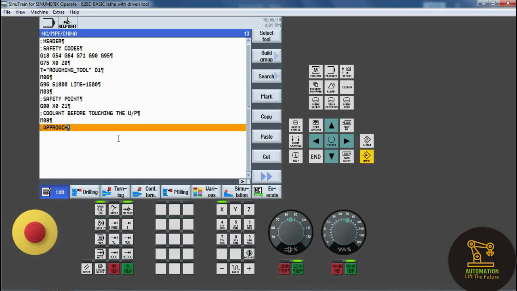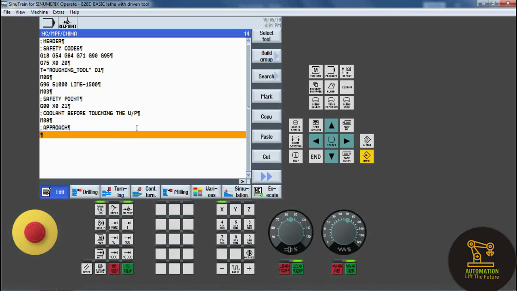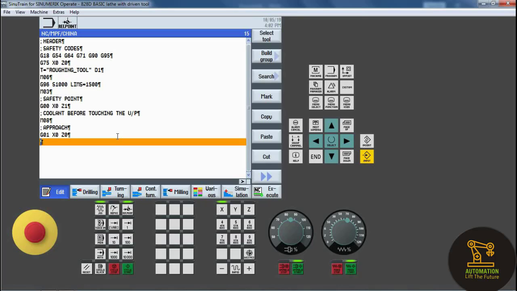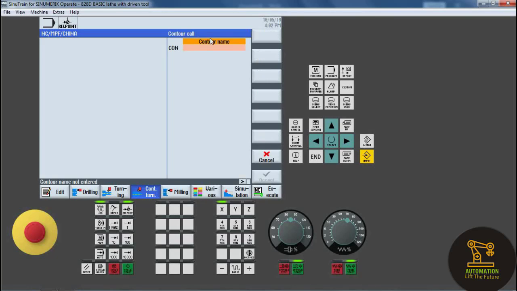Next one is approach points. Approach points means the tool is touching the workpiece. So G01 is the cutting motion. So G01, X0, Z0 is the touching position or approach position of the tool.